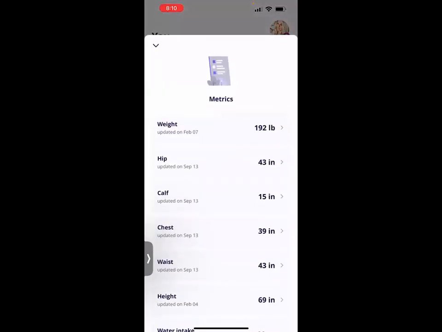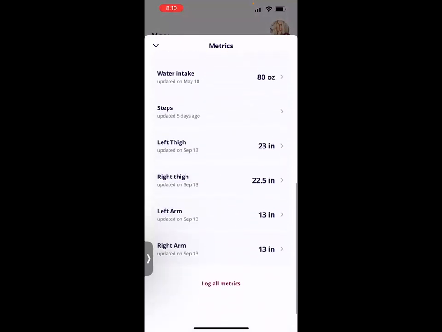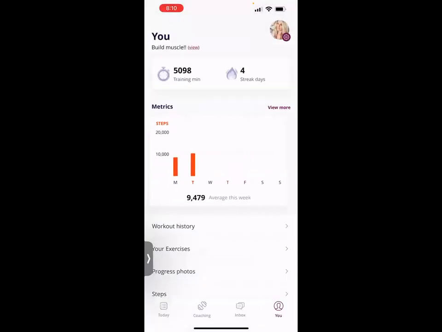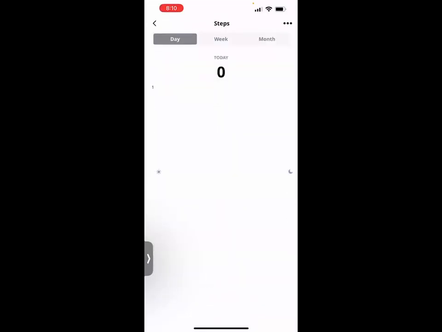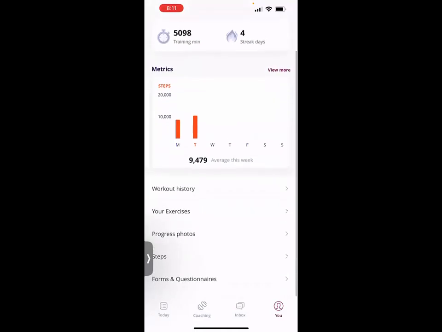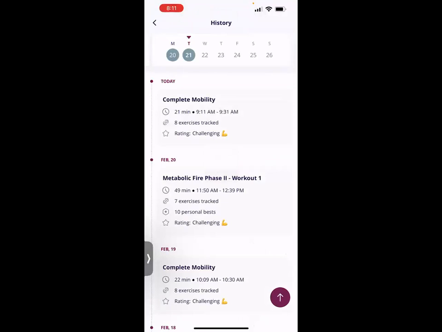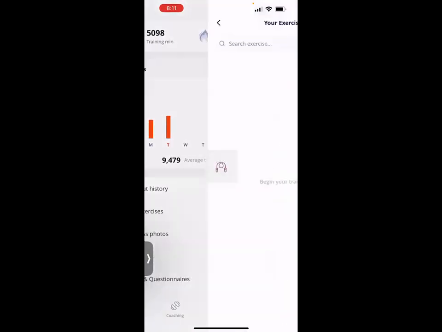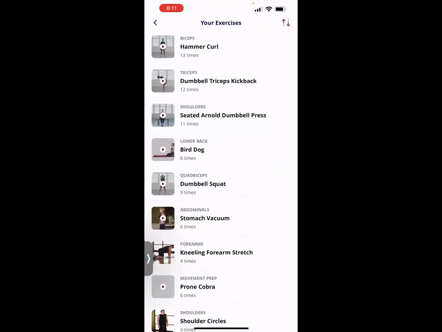Then you've got your metrics, so you're able to add in your weight and your measurements, and obviously your steps. You can view more, and you can actually adjust your step goal if you wanted to change your step goal. This would just take a second to load. It will show that in a second, but it's moving just a little bit slow. Then you've got your workout history again, which is another place to access it. And you've got your exercises that you've completed. So you literally have a list of all the exercises that you've done.